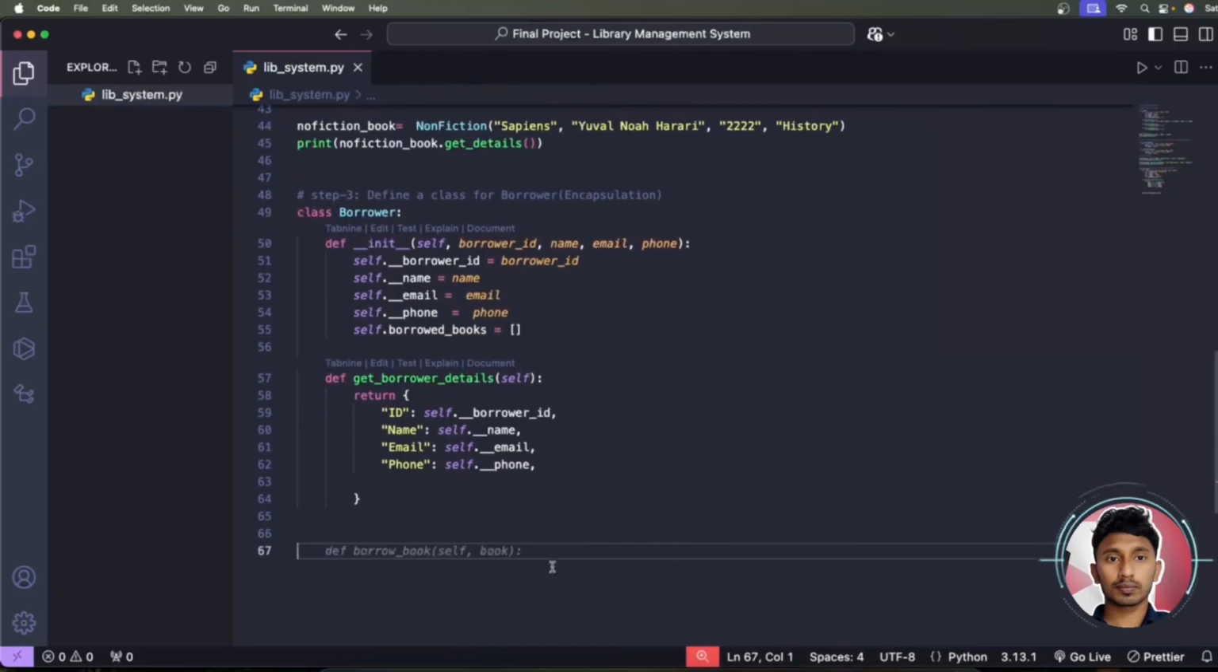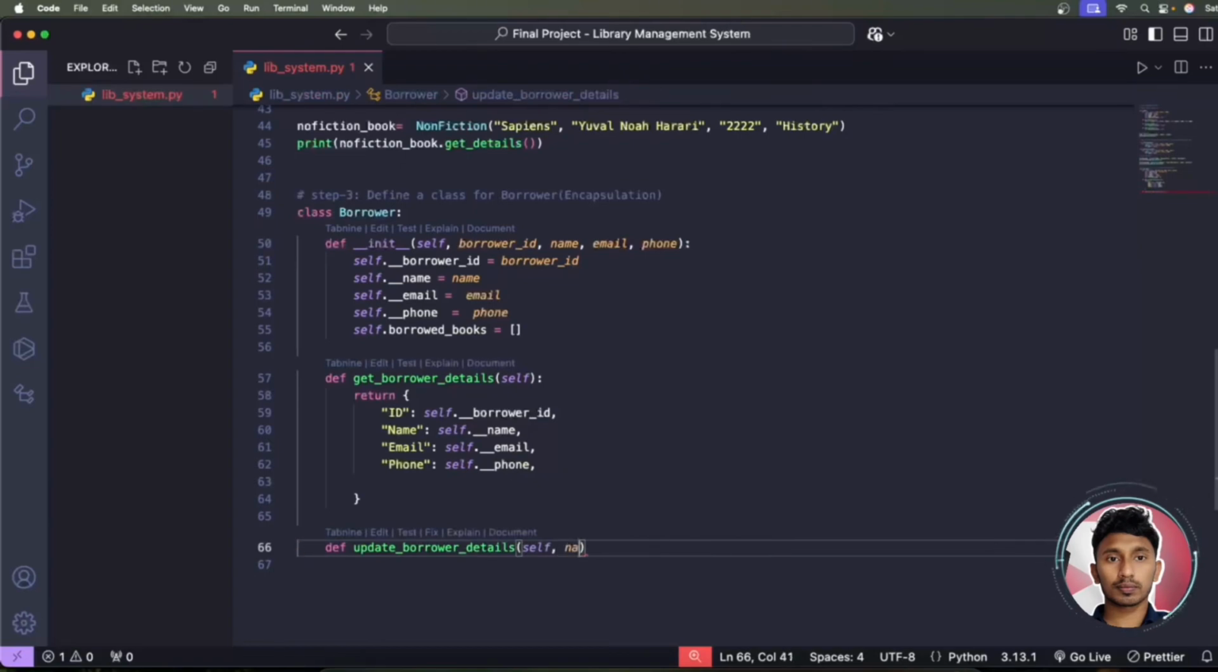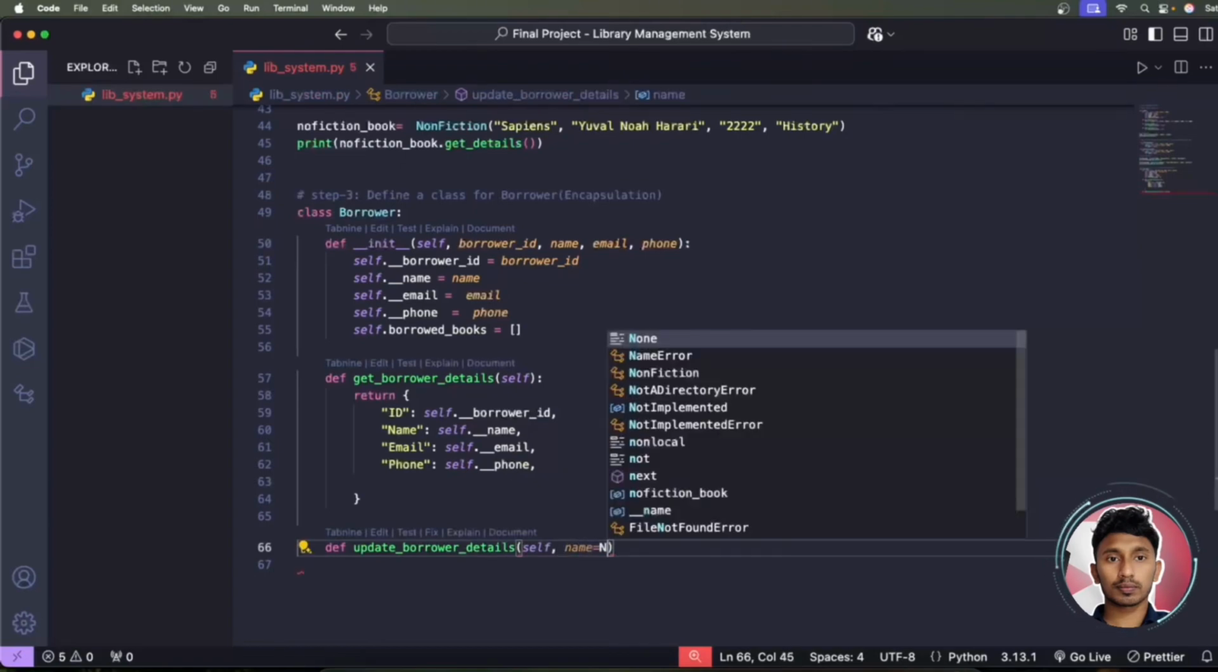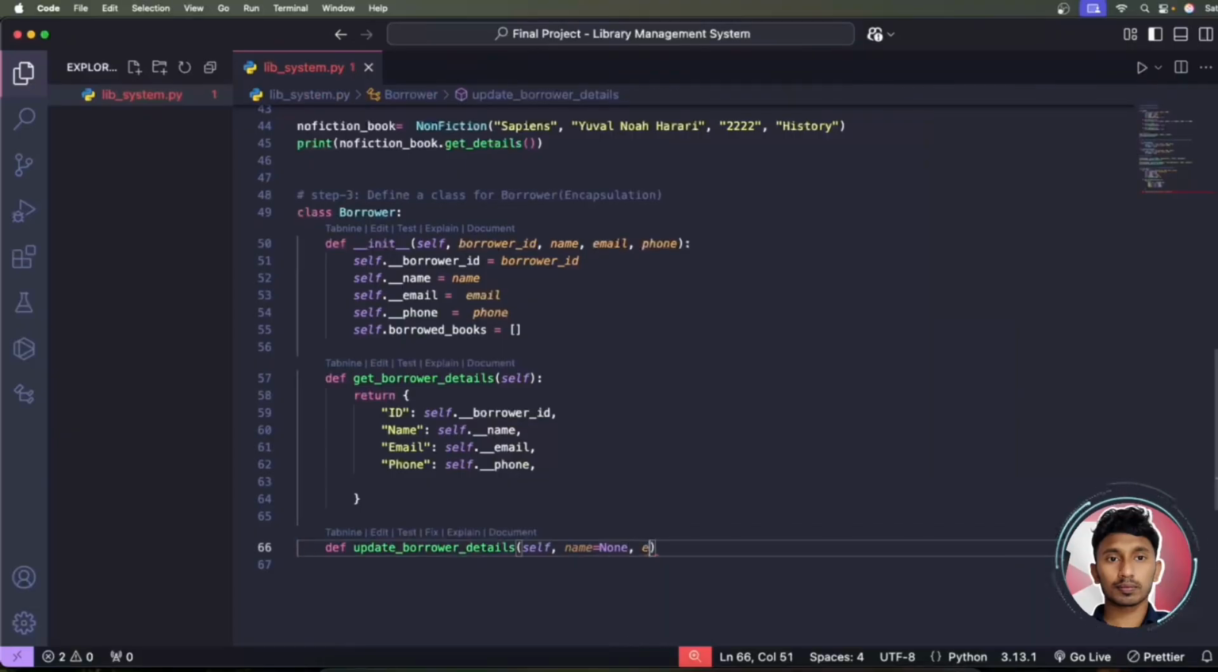And now another thing we will do is define another method, and we can simply update the borrower details. Okay, so update_borrower_details. Here it will receive self, then it will have the name, by default that would be None. Then we'll simply define email, by default this will be None, and finally phone, that will be by default None. Okay, so None means no value here.